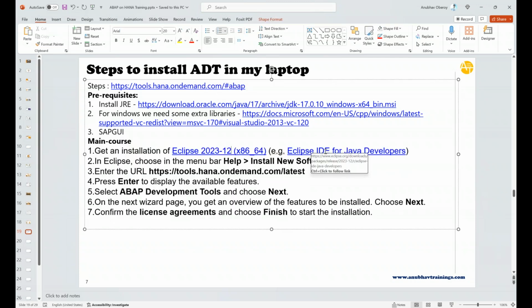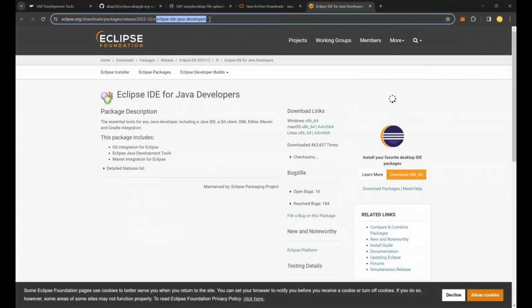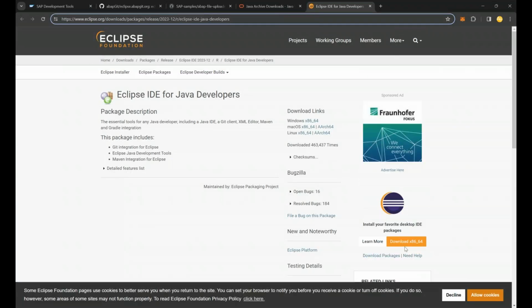Now, the Eclipse tool is available free of cost, as I told you earlier, and you can click to go to the link. And in this link, you see the Eclipse tool for developers. You can see download. When you click on this download button, it will download to your laptop.